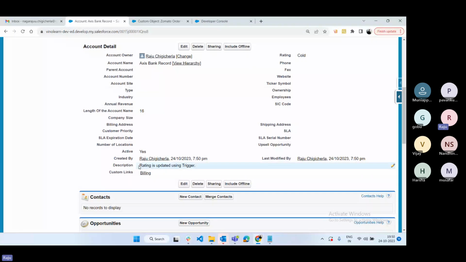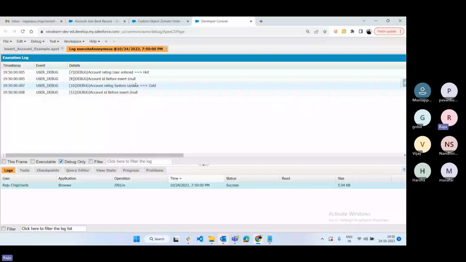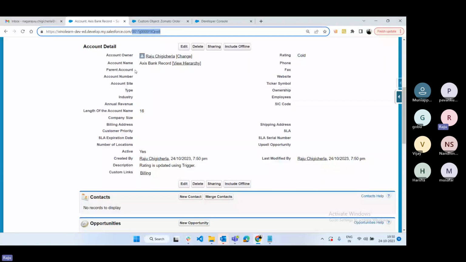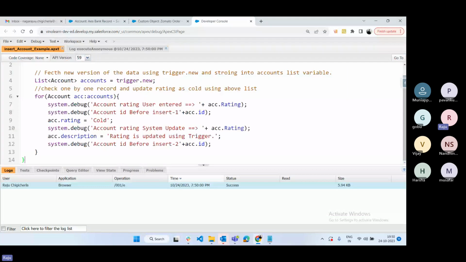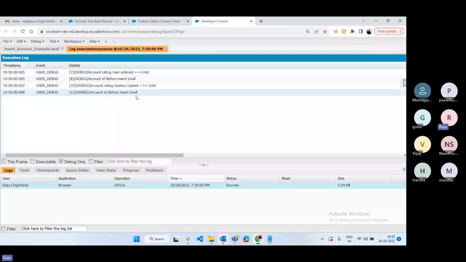Now open this debug statement. See what is the ID value here? Null. ID value null means this ID is not captured. Why? Because before saving the data into the database, the system updated the rating as cold and appended this value before commit to the database. See, the ID is null here.